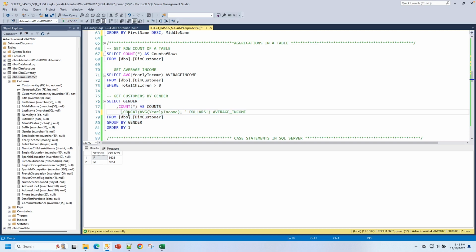And if we add one more aggregation to this, which is the yearly income of male and female, in this case we can get those values. So female have an average income of 57,369 and male have 57,243. So they're pretty even, and the count of male and female are very close as well.